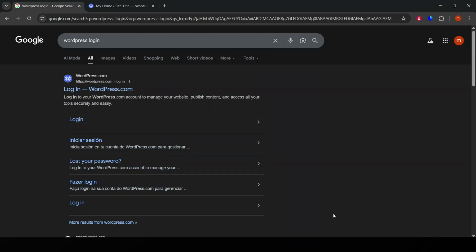In today's video, I'm going to teach you how to import plugins in WordPress. Whether you're a seasoned WordPress user or just getting started, knowing how to import plugins is a vital skill that can enhance your website's functionality.